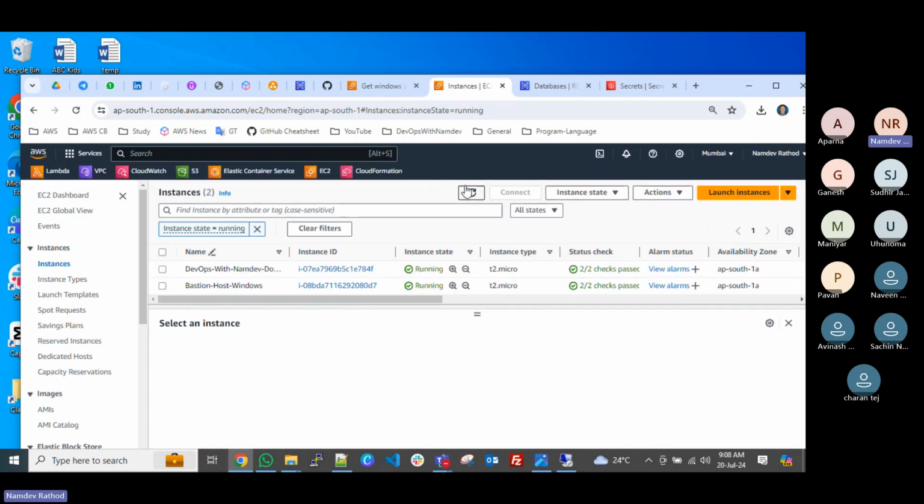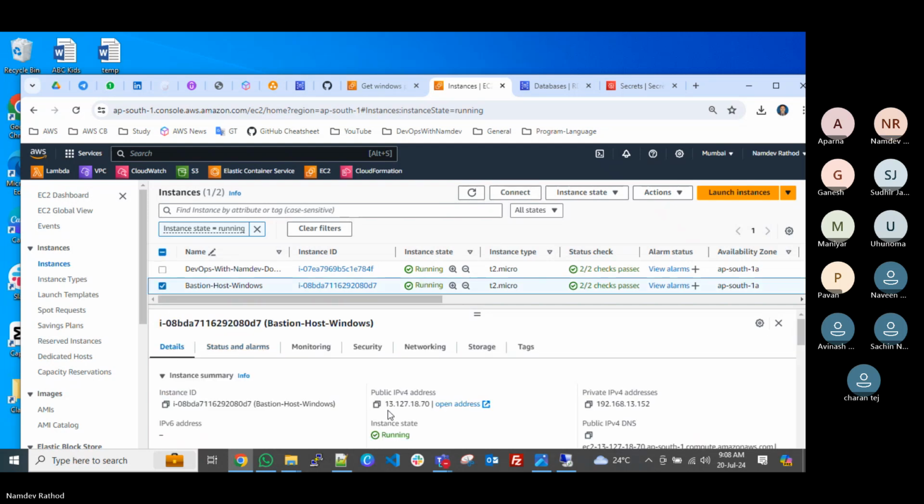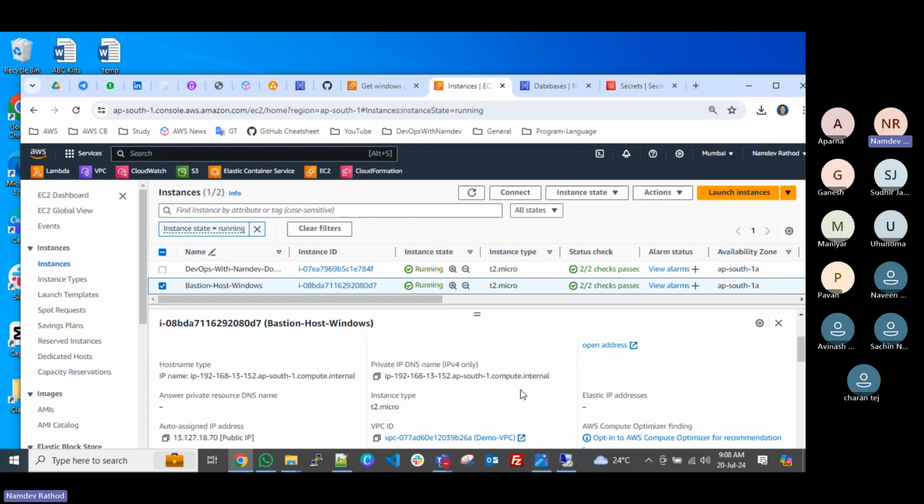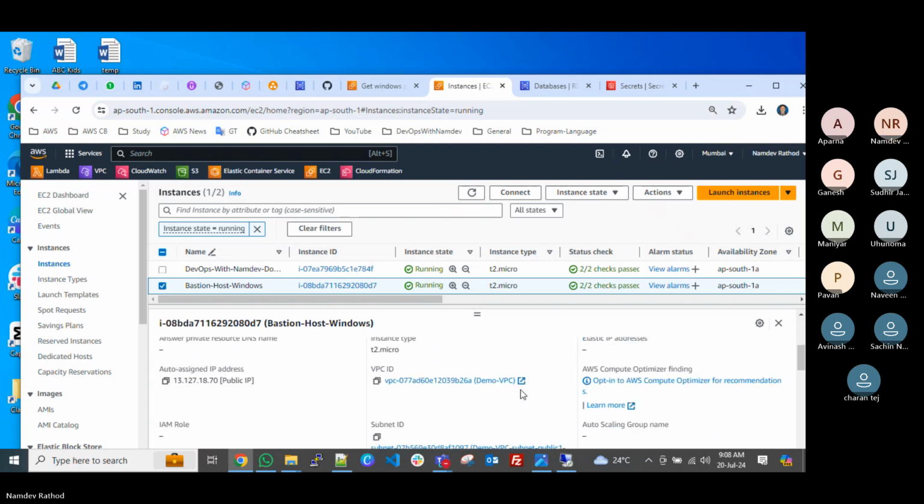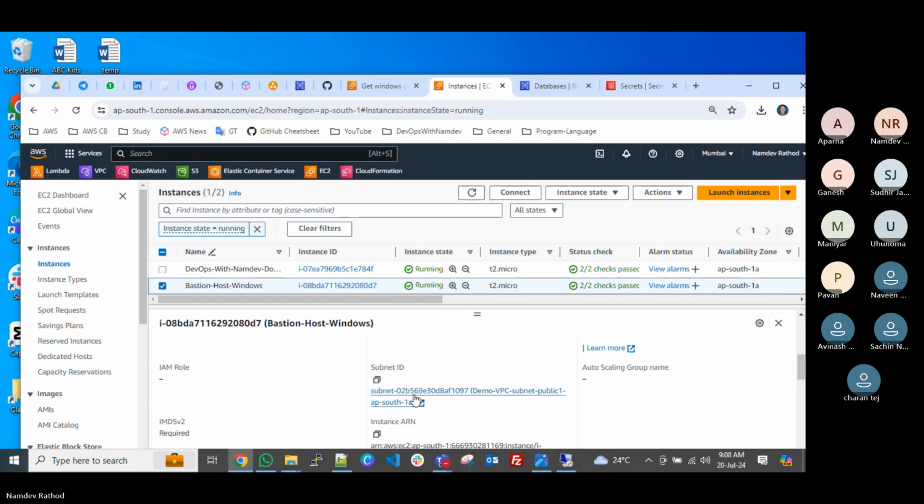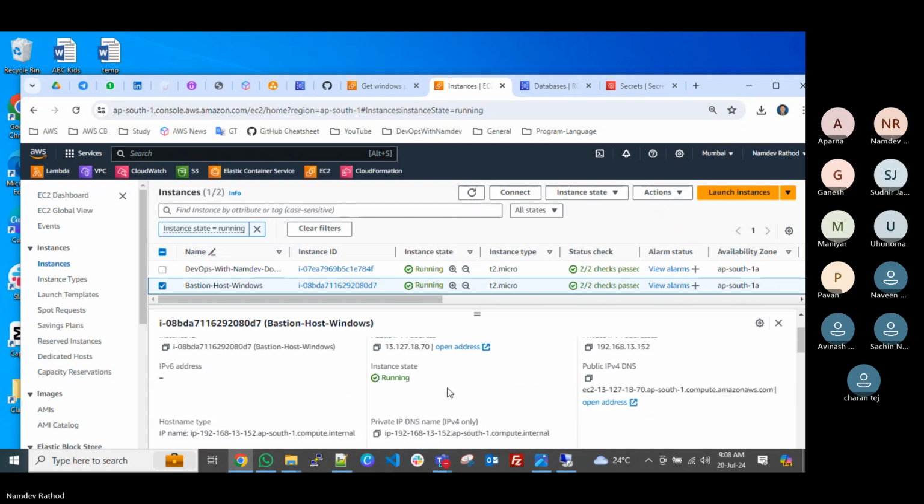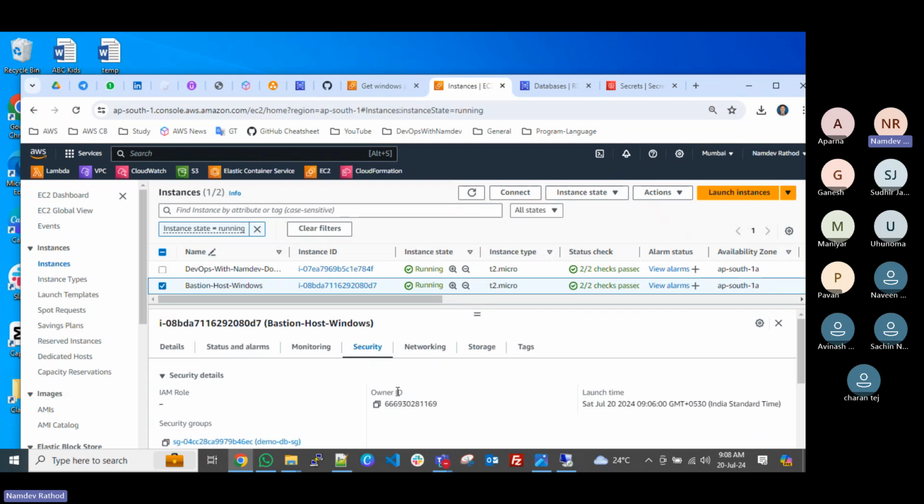Okay, that Bastion server is in running state, and it's in a public subnet, which is fine. I'm checking the security group here now.